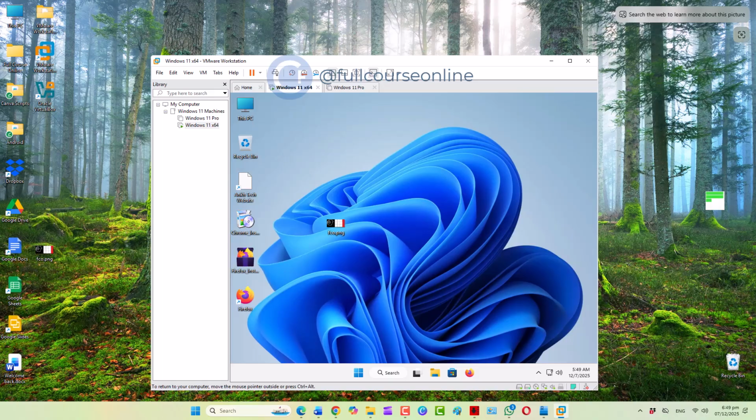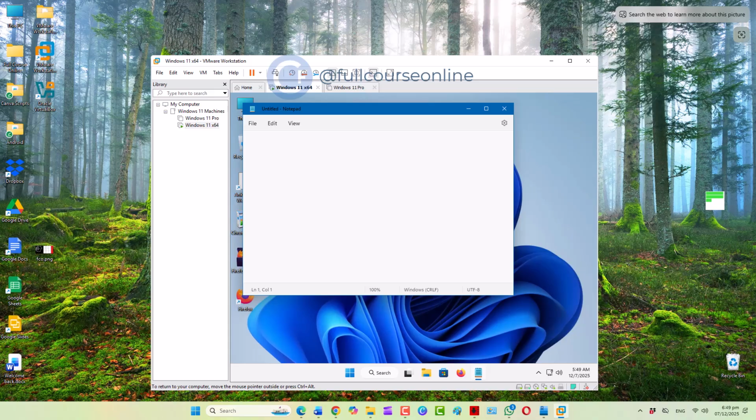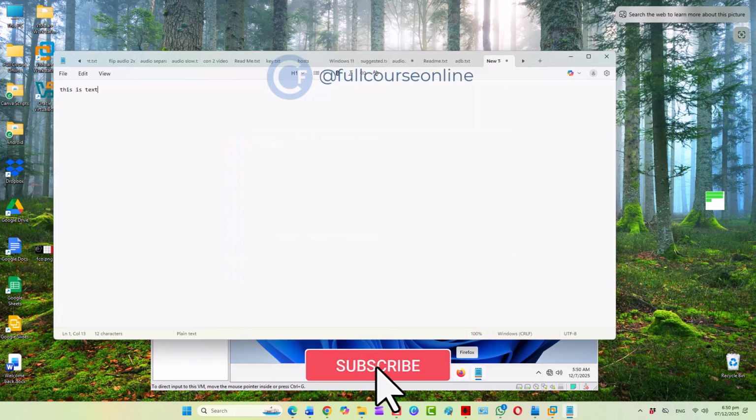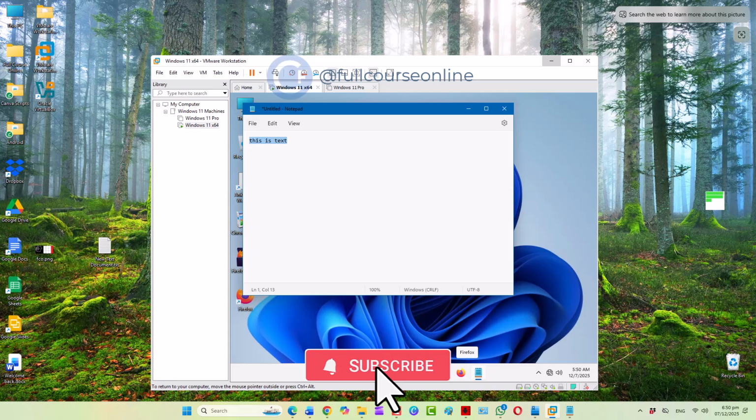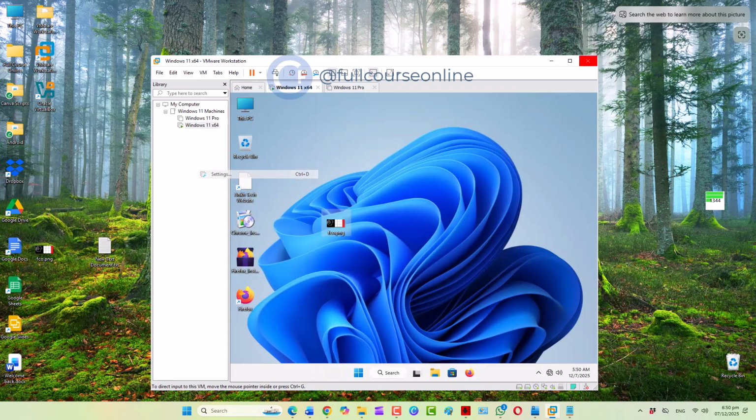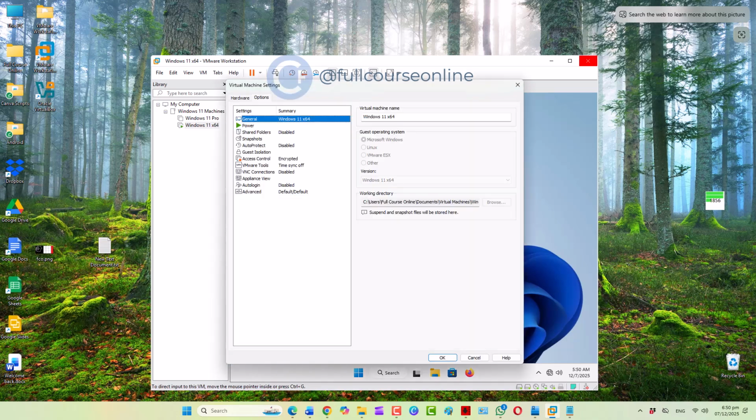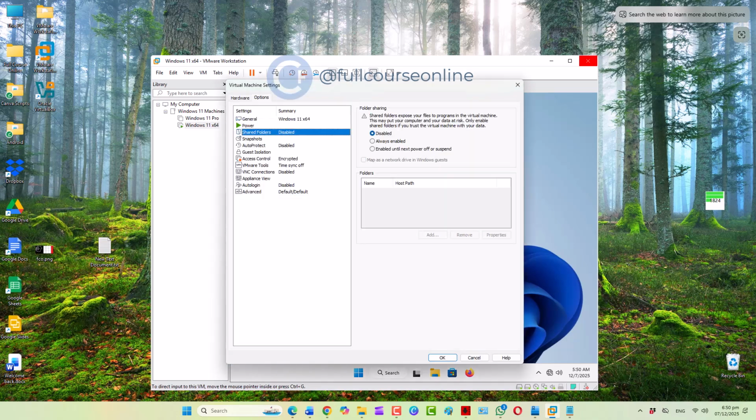4. Copy and paste between host and guest. Text, images, links, everything can now be copied from the host and pasted inside the VM, and vice versa. 5. Shared folders. I can create a shared folder on my host computer and access it directly inside my VM, just like an extra drive.